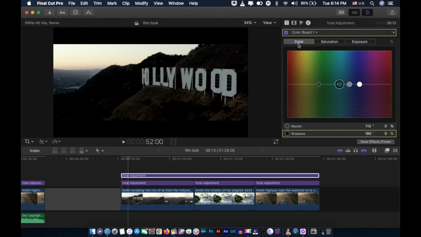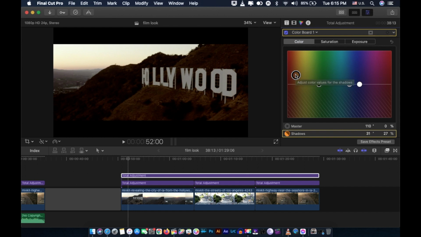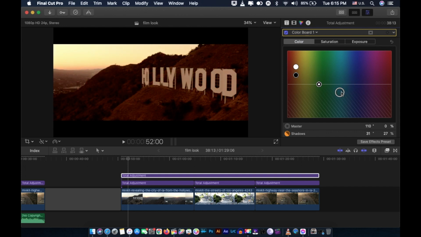Now I'm not gonna use the master color. I'm gonna drag the shadows onto something yellowish and orangish color right here. I mean the color you can see, a golden hour color like. Now I'm gonna drag the highlights onto that same color and drag the midtones downward like right here.